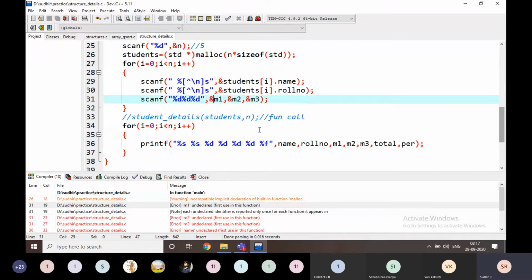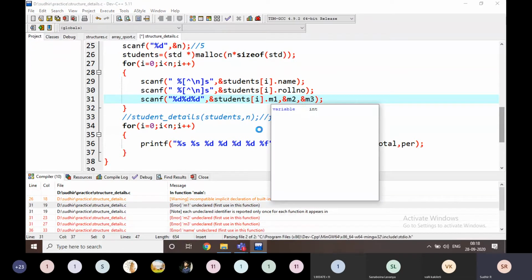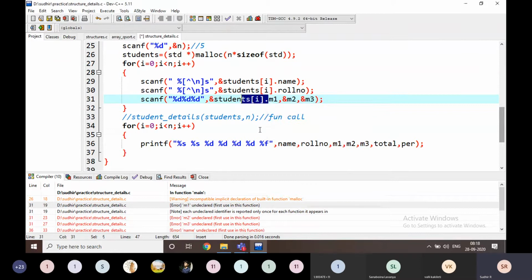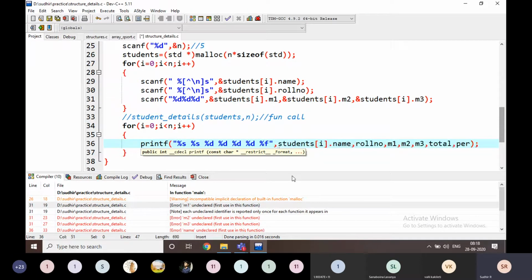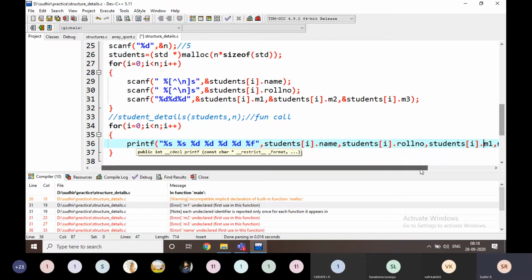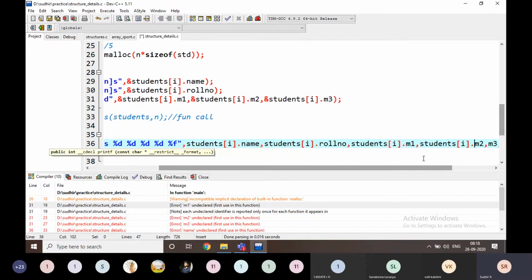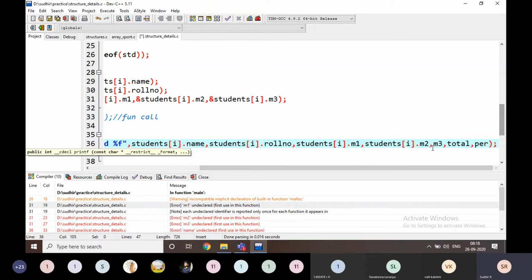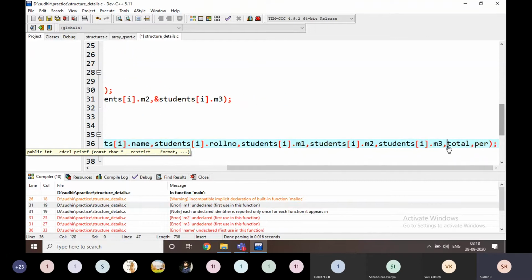Okay, sorry for that. We have to write students of i dot m. Sorry for that. To read like this, and we have to print like this also. Yes, this one. Here also I am going to print like this. There is no special m1 and m2. We have to write student of m1, student of m2. For every variable we have to print like this.